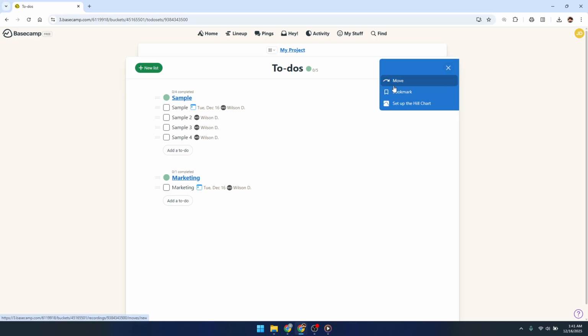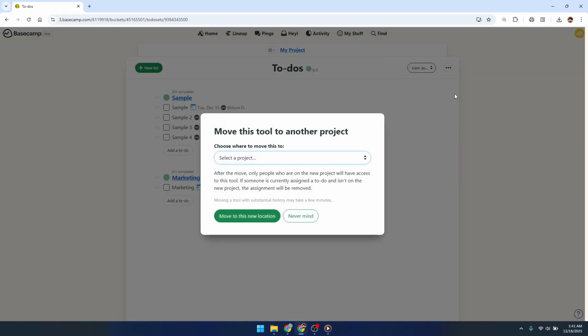After clicking Move, Basecamp will ask you where you want to send this item. You'll typically see a drop-down list of all the projects you have access to. From here, select the new project that should receive the item. In many cases, Basecamp will also let you choose a more specific destination within that project. For example, if you're moving a to-do list, you might be able to pick which to-do section or list group it belongs to in the destination project. Take a moment to make sure you're choosing the correct project and, if available, the right list or area so everything stays organized. When you've selected the destination, it's time to confirm the move.